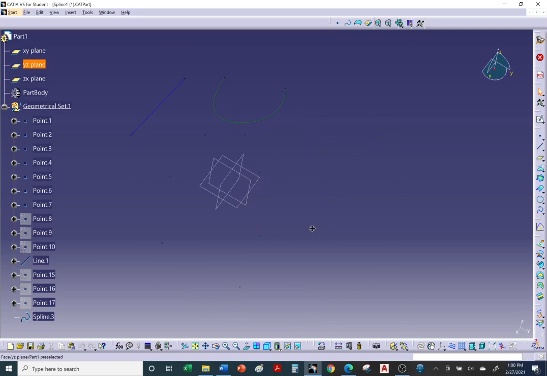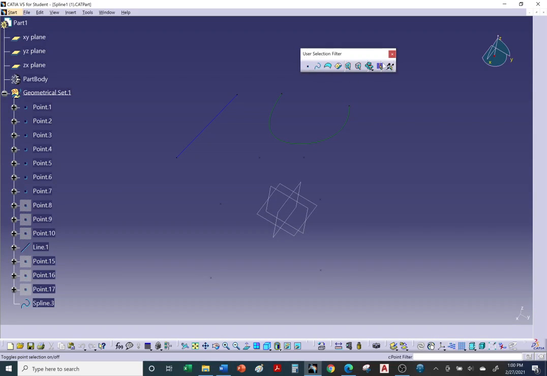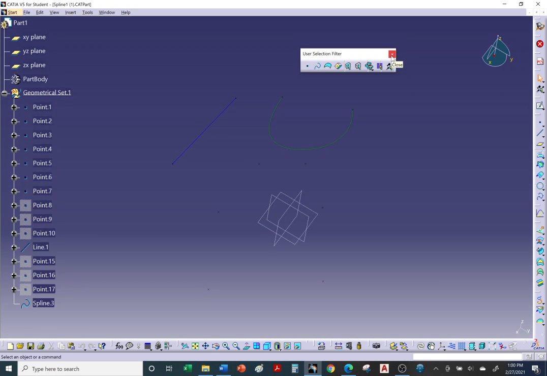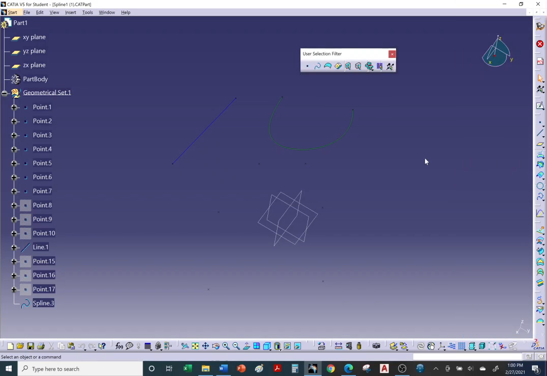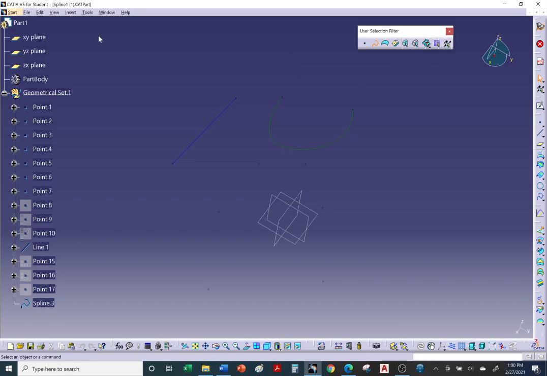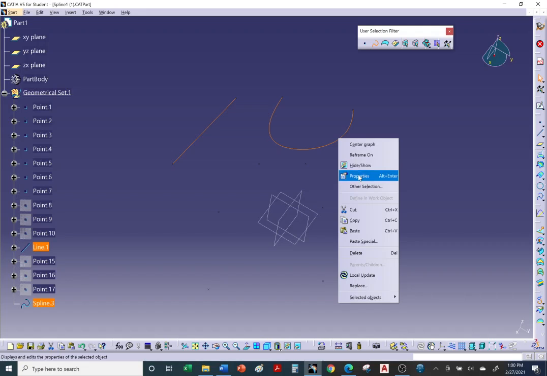Alright, so it's hard to see what's going on here. So let me turn on my filter. Again, the filter is optional. If yours is turned off, or maybe you accidentally turned it off, you can always right click on any icon, go to user selection filter. I'm going to select, hey, I only want to pick curves and lines, right? I'm going to window select, left mouse click, and window select. And I'm going to turn those into a green color that we can see.